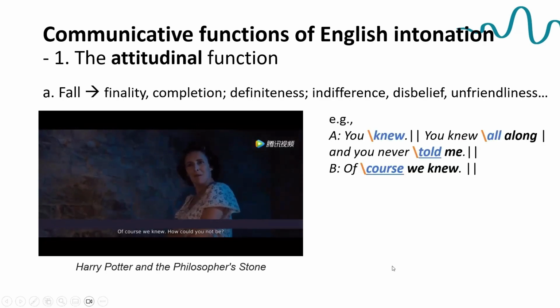In this example, Harry couldn't believe his uncle and aunt already knew everything about his parents and magic. His aunt also uses a fall, but in an unfriendly way.